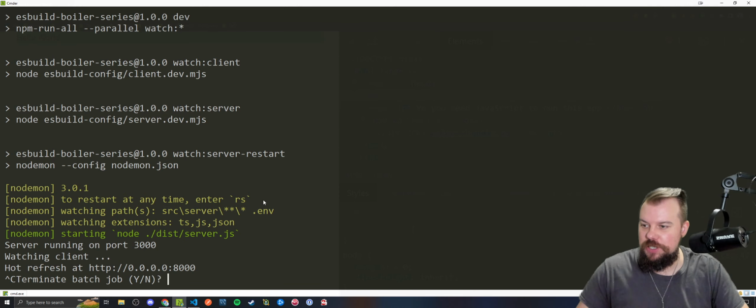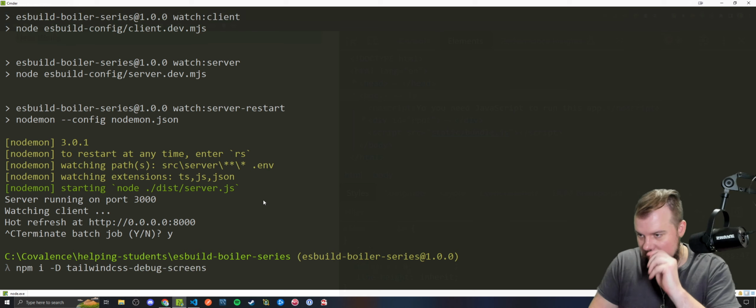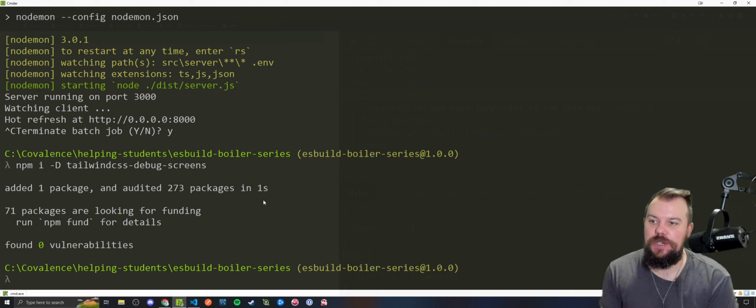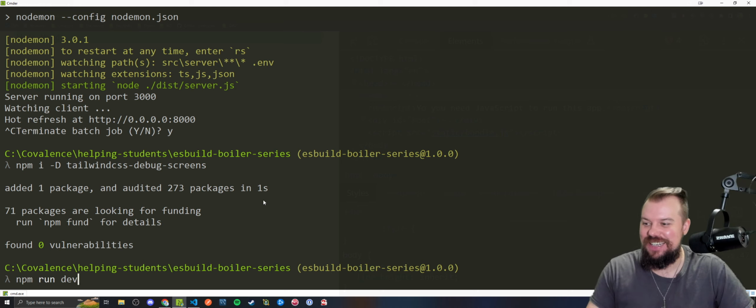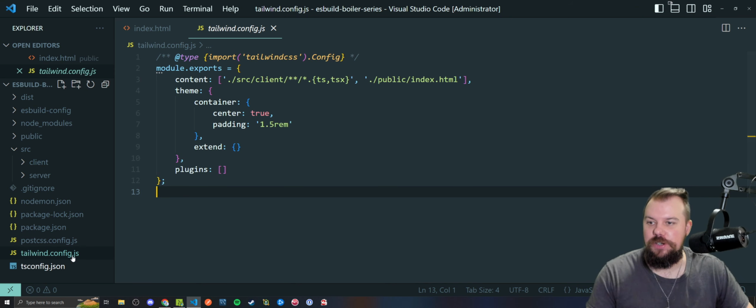So I'm going to stop this project and install a new one. We're going to be calling it npm i dev dependency tailwindcss-debug-screens. This handy dandy little debug screens plugin does something that I cannot live without. Let's go ahead and start this project back up again. Okay. Actually, I need to restart it because I'm going to change it here.